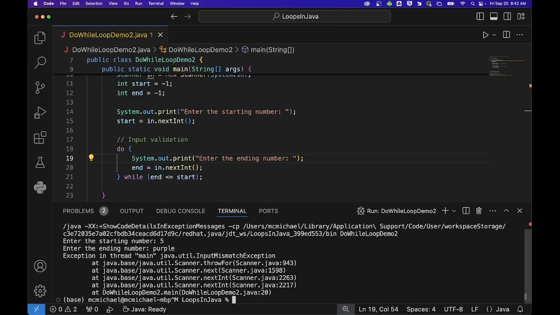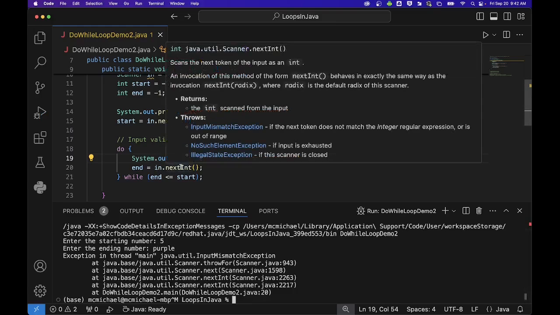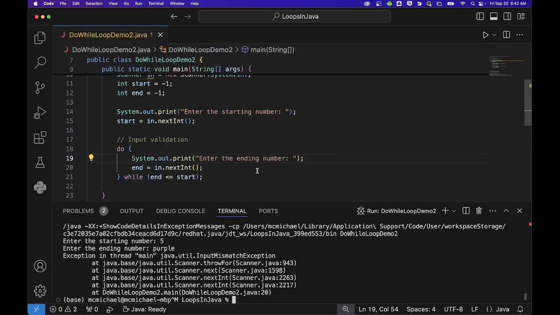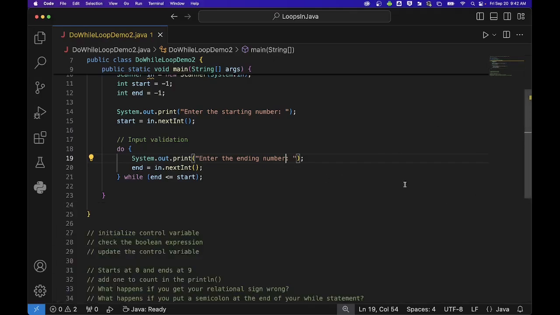Well, purple doesn't work. That causes our program to crash because we're expecting an integer. We don't yet know how to fix that, which would also be a user input validation issue. We don't know how to fix that yet, but we can at least make sure they give us a number that is valid.